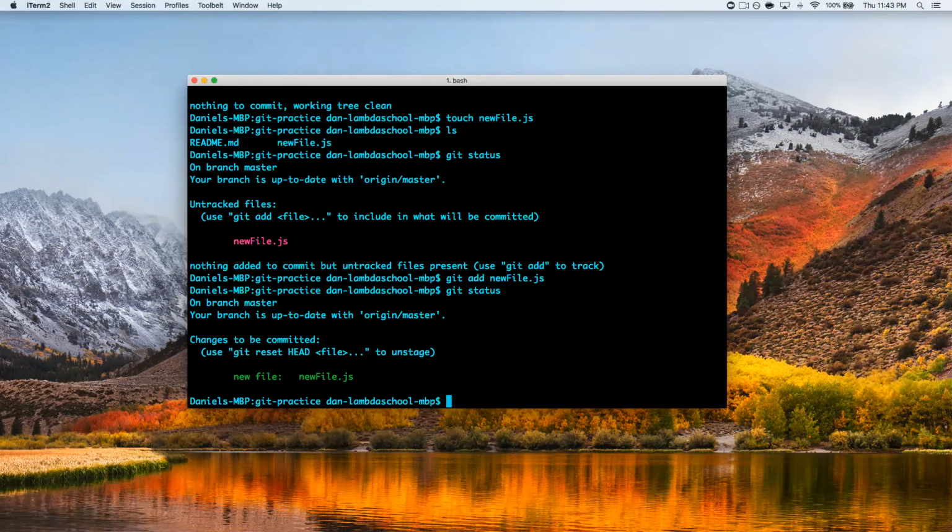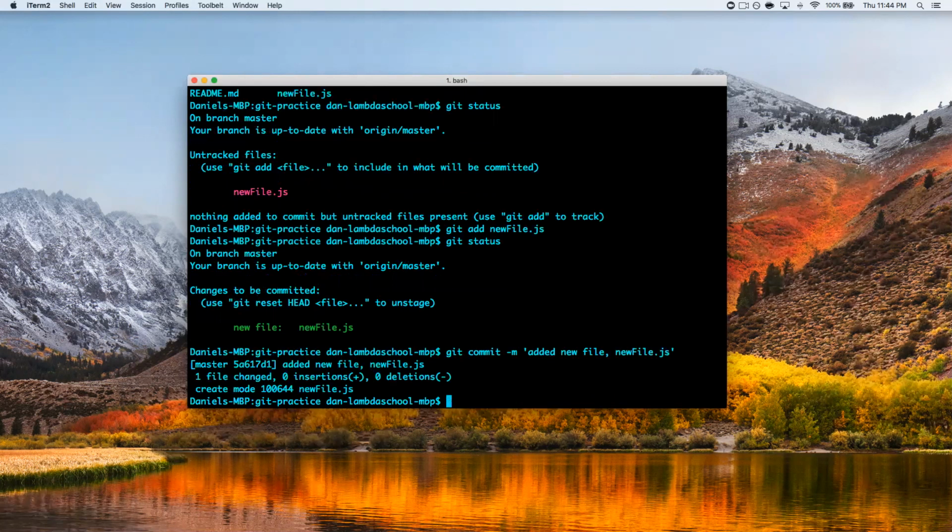Remember, it always goes add, then commit. We're going to commit our file to the Git memory, the Git history. And we're going to say added new file, new file.js. There we go. We've properly committed all of our changes to Git history.